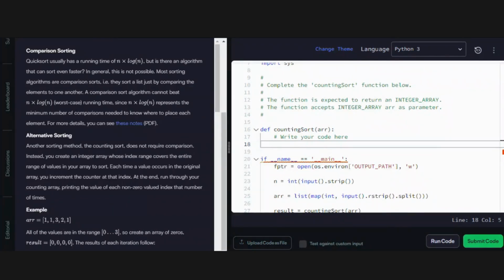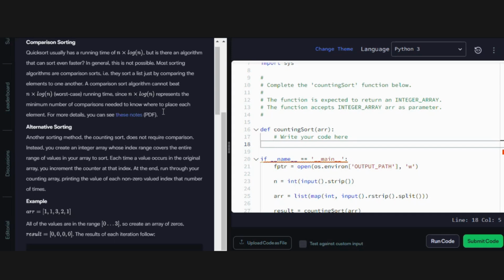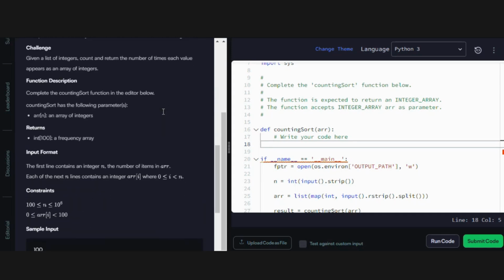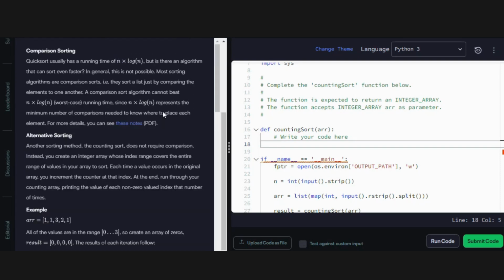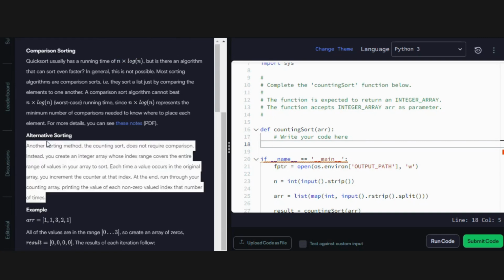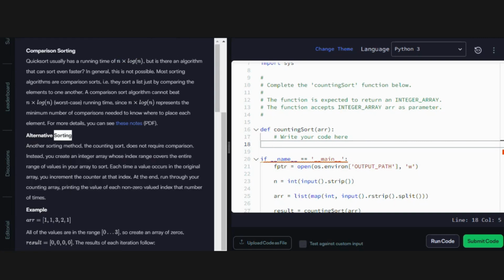And in this particular video, we're going to be solving the Counting Sort 1 HackerRank problem. Generally speaking, in this problem, given an array of numbers, we need to sort that array using the alternative sorting mechanism. But what is alternative sorting and what is comparison sorting? Let's get clarity around that first.